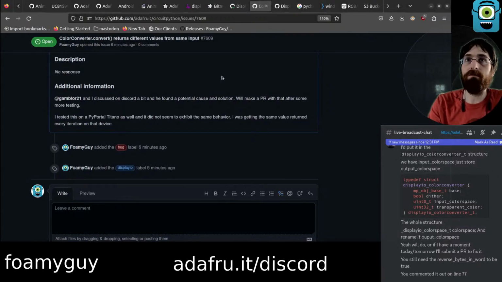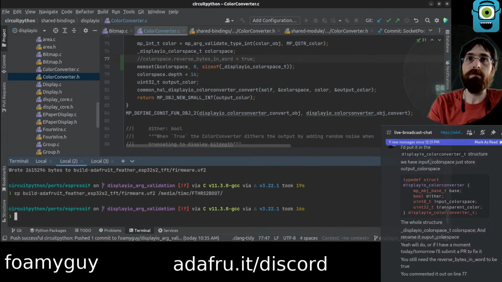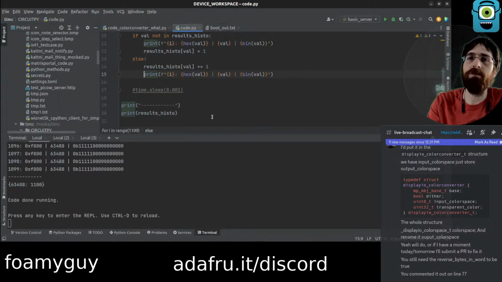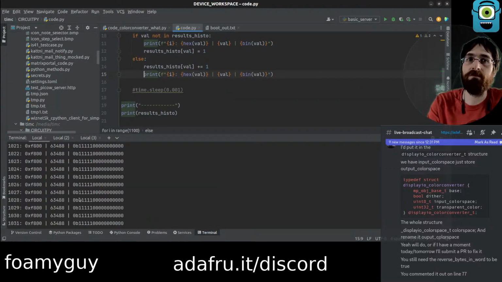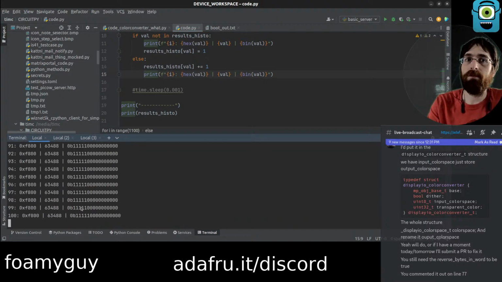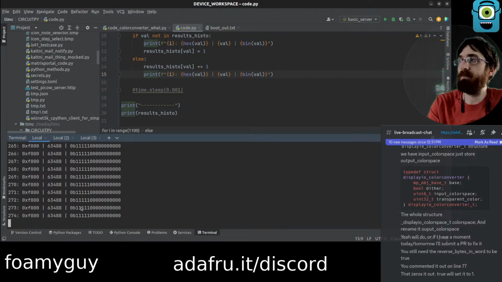Commented it out on line 77. Oh, but I put the memset. I did this one. Or do you need both of those? Oh, you do still need both, I see. Oh, interesting. I didn't get any failures, though. Let it run again. Maybe I got lucky. That zeroes it out. True, we'll set it to 1.